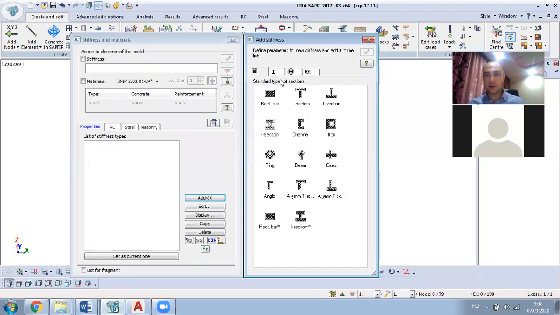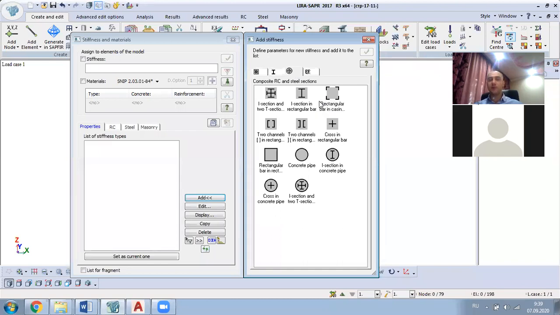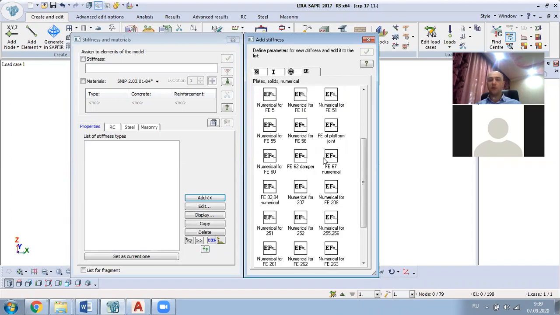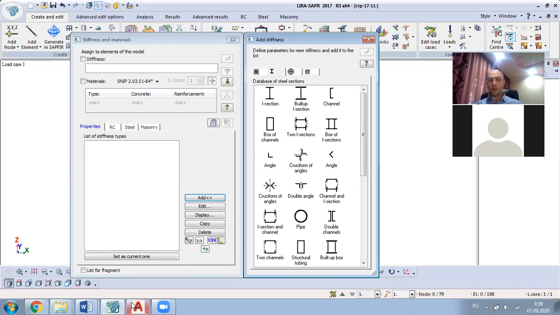The first one is a standard section for mostly reinforced materials, concrete materials. The second one is a table of steel sections. The third one is a composite between reinforced concrete and the steel sections. And the last one is for plates, numerical elements, and for other kinds of designs of steel structures. So we use the steel section.